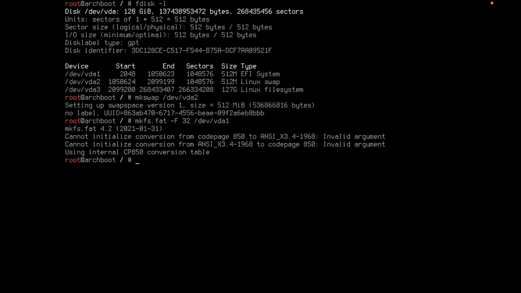And now we have to mount our partitions. So we will do mount, then the root partition, which will be vda3. Now, by the way, this vda could have a different name on your system, so make sure you are taking the right names. Mount, then the root partition, and then /mnt, like that. And then for the boot partition, mkdir /mnt/boot, then mount /dev/vda1 on /mnt/boot, like that. And then swapon, and the swap partition is number 2, like that.